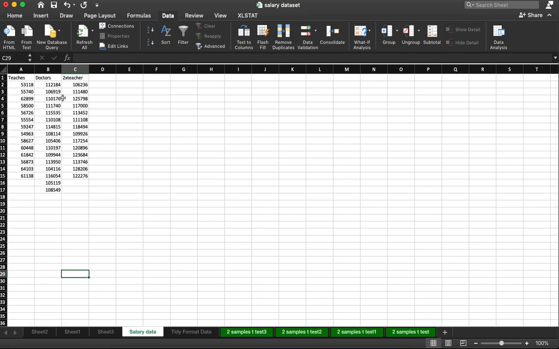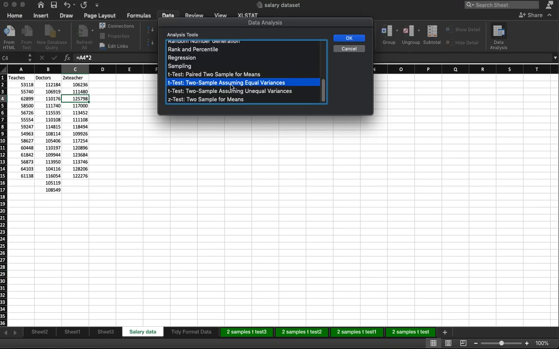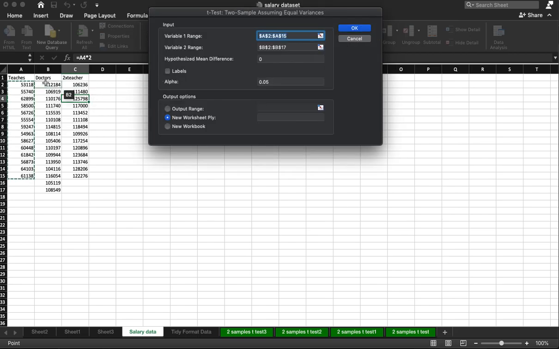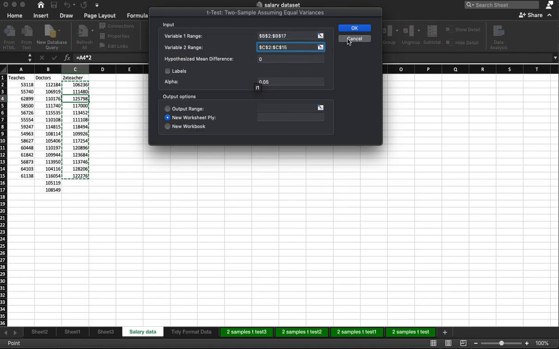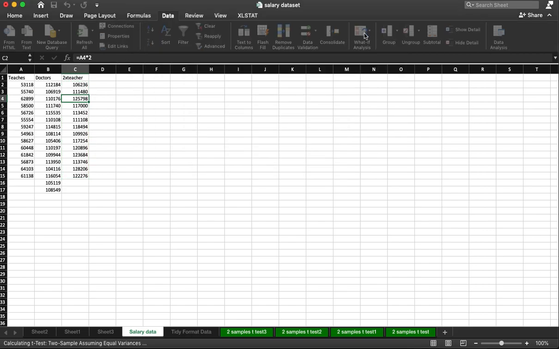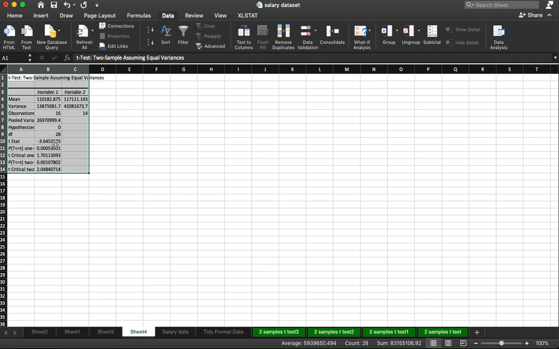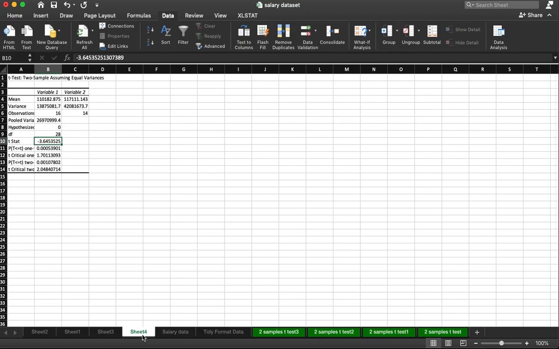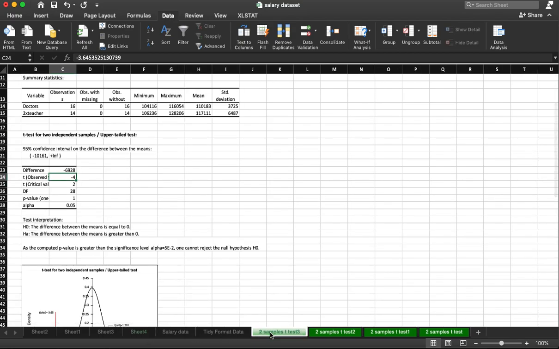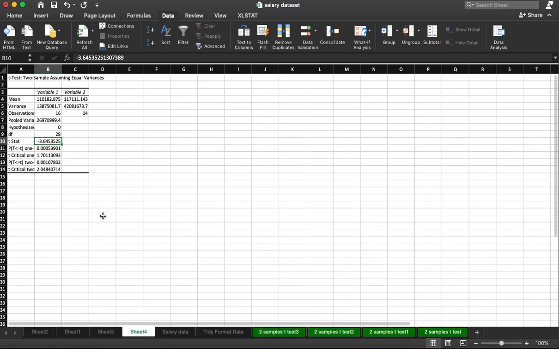So we can also compare two times teachers, assuming equal variances here. So I've got my doctors, and I've got my teachers. Hypothesized difference is zero. I did not include the labels. Right, and here, the t-statistic, negative 3.14, negative 3.14. Okay. 3.64. Yeah, there we go. It is the same. Same information using the Excel data analysis pack.